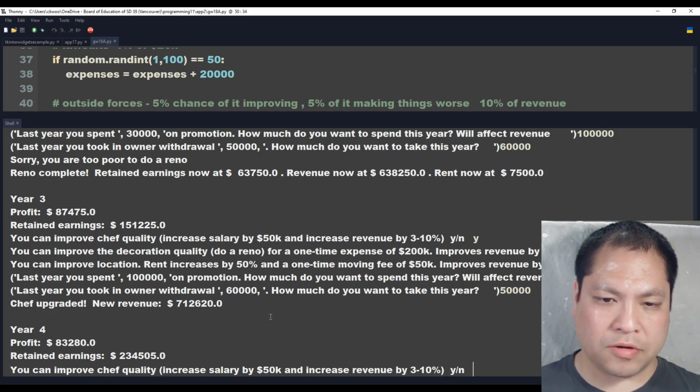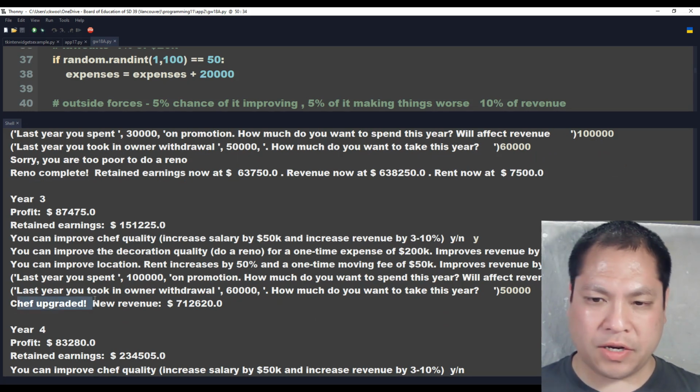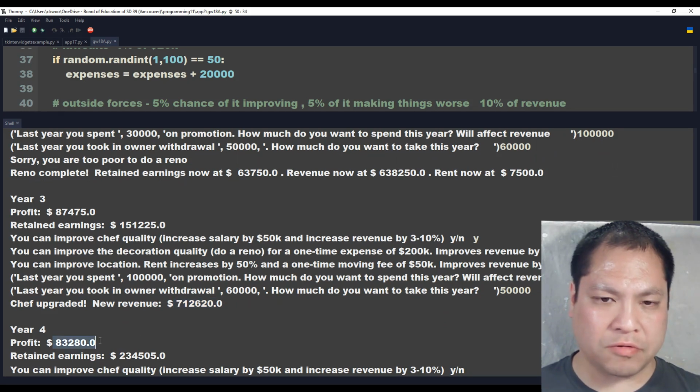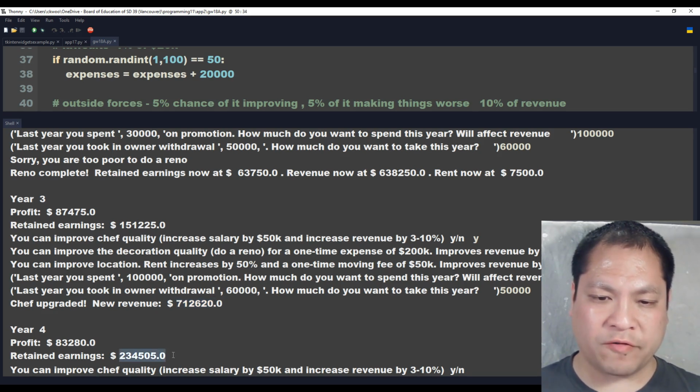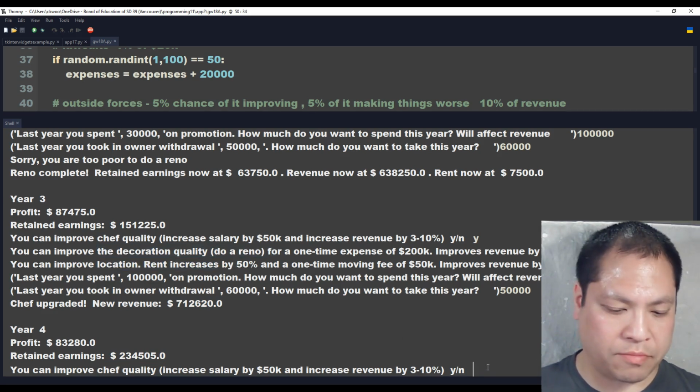Okay. Chef upgraded. So again, I have more revenues. That's great. My profit 83,000. Oh, actually, my profit went down. So that's probably because my chef prices went up and my revenues maybe didn't go up far enough. My retained earnings is enough to do a reno.